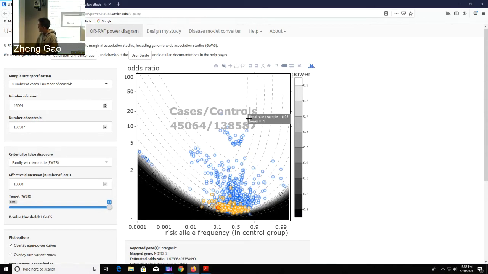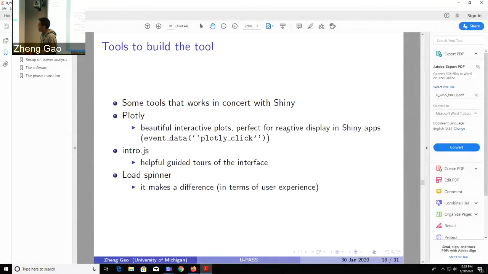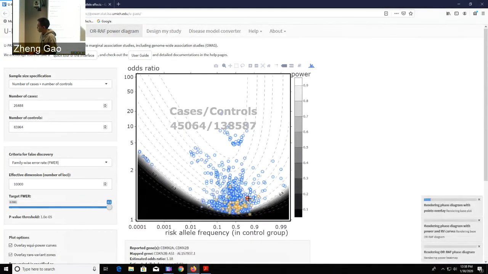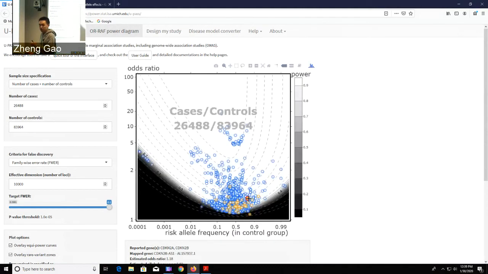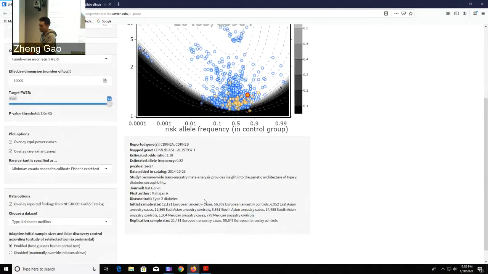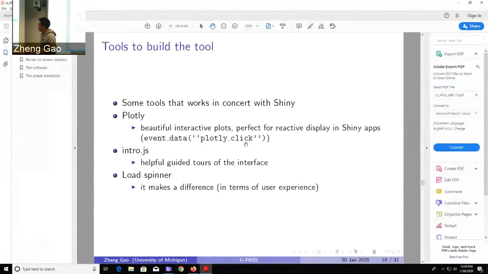In addition, this Plotly also plays very well for interactive display. So just now we saw that when I click on a particular data point, the server is able to know that I clicked on a particular data point, update the information displayed here, and the plot as well. And that's because Plotly allows you to capture whatever event is happening inside the plot, inside the figure, so you can pass that back to the server.